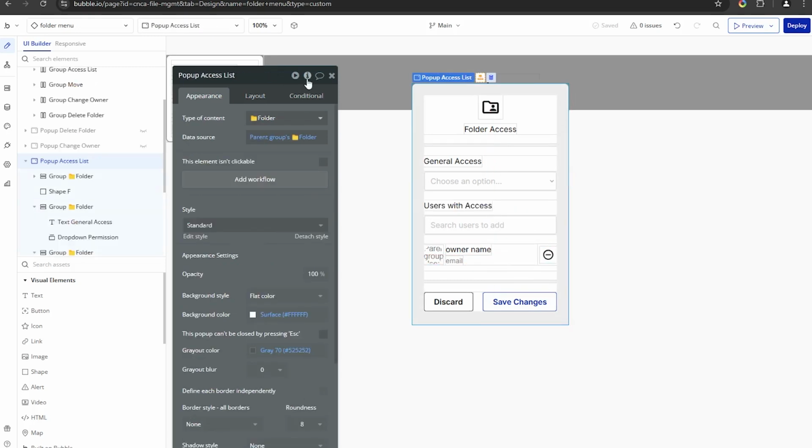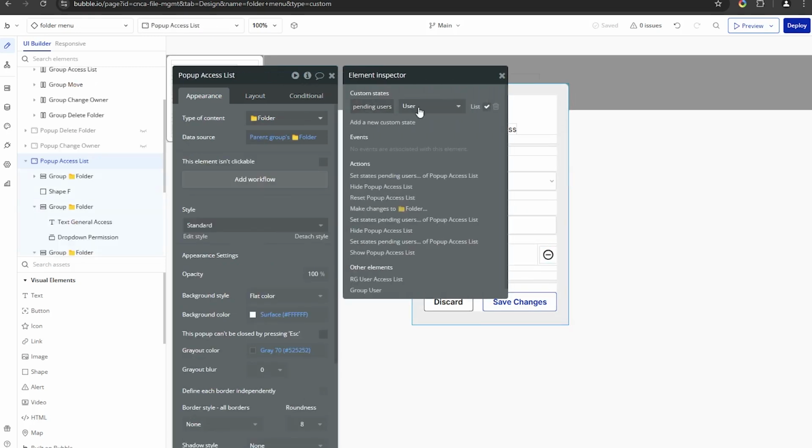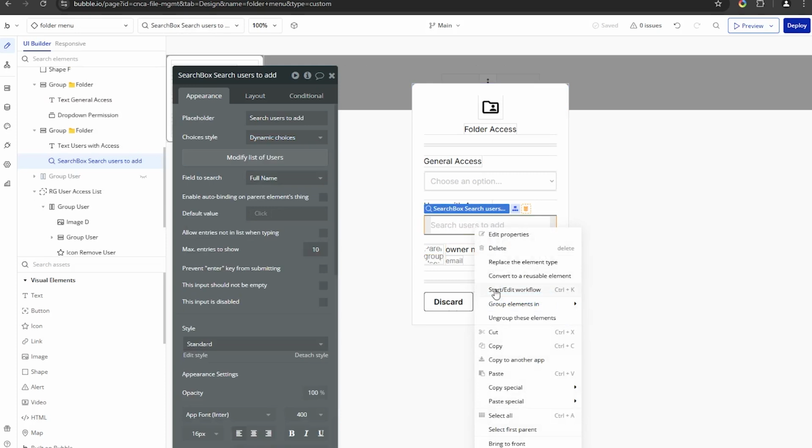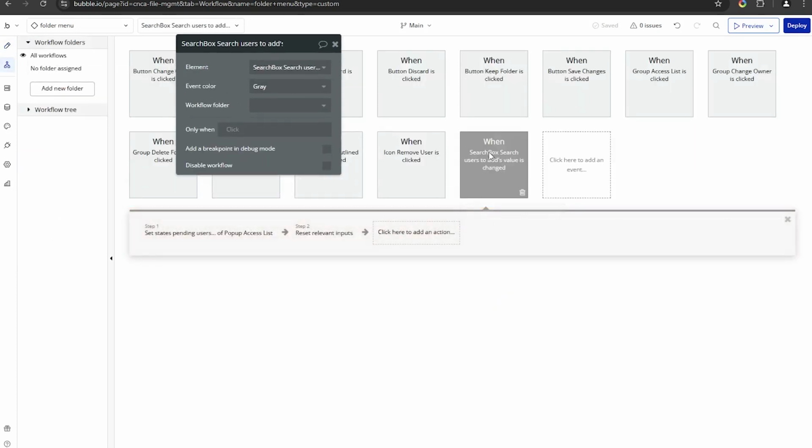Remember, I mentioned that this pop-up has a custom state of pending users. So let's take a look at that workflow here. This is coming off of the search box. So I'm going to go to start edit workflow. It'll take me right to it here.